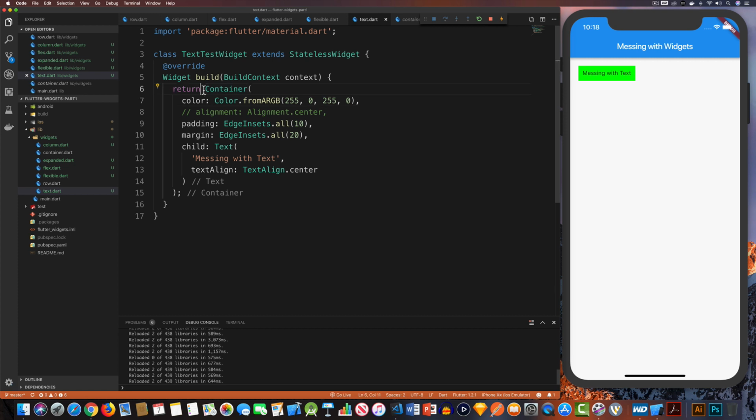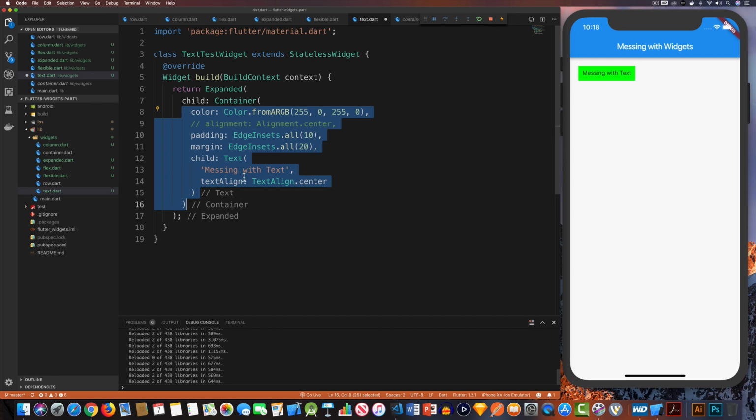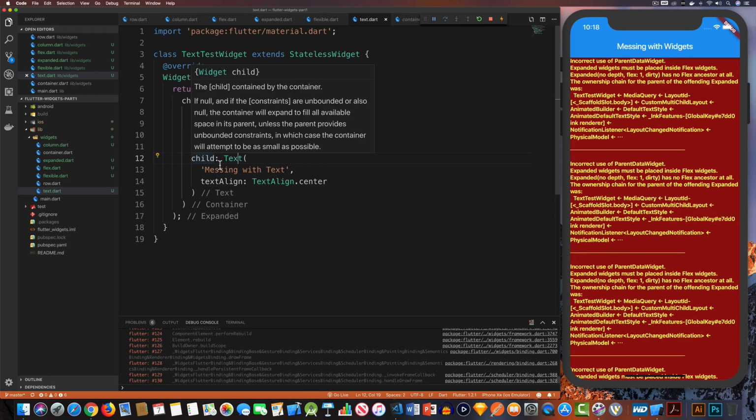I might add an expanded around it because I want it to be full screen. I don't like it not being full screen. And down here, and then I'm going to tab over. Save that. And I did something wrong. Bare widgets must be placed inside of flex widgets.